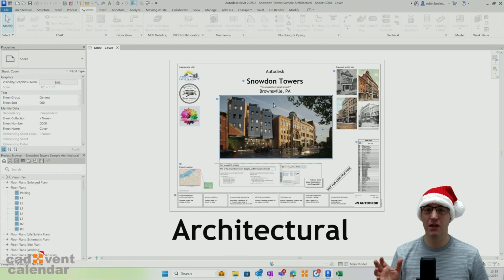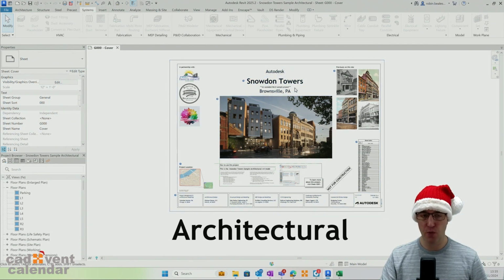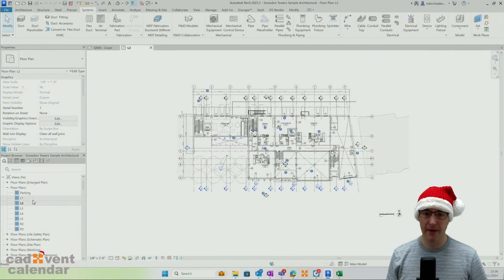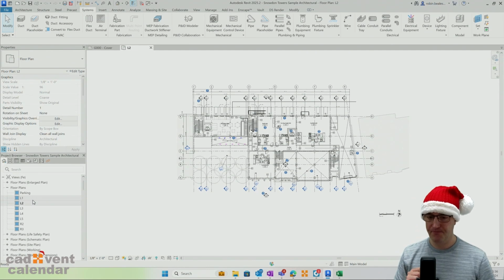So it really doesn't matter which file you have open as long as you are inside a 2D view. So what I'm going to do is just go on to floor plans. In my project browser, I'm going to find floor plans and choose one of them. It really doesn't matter which one. Give it a double click and get yourself onto a floor plan.